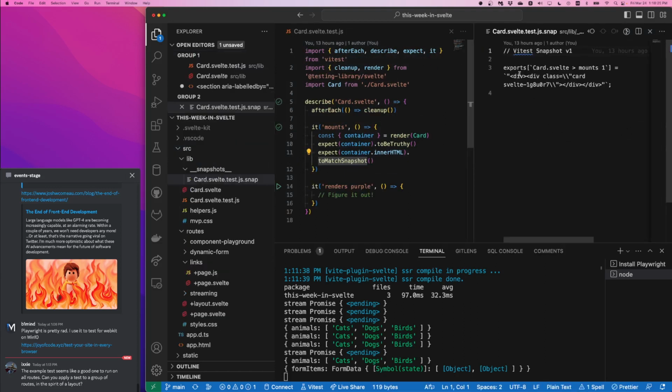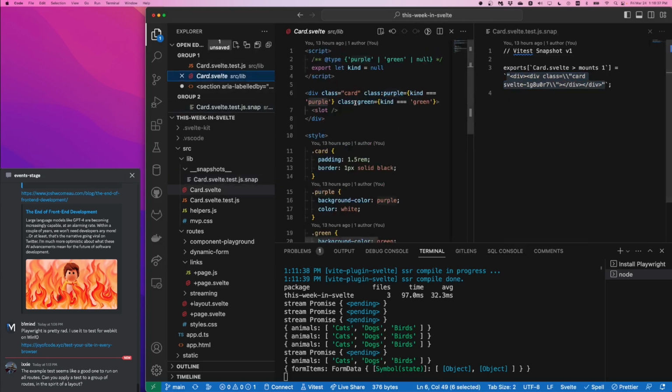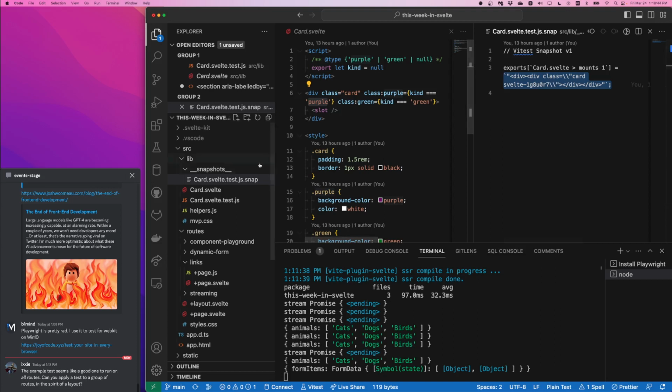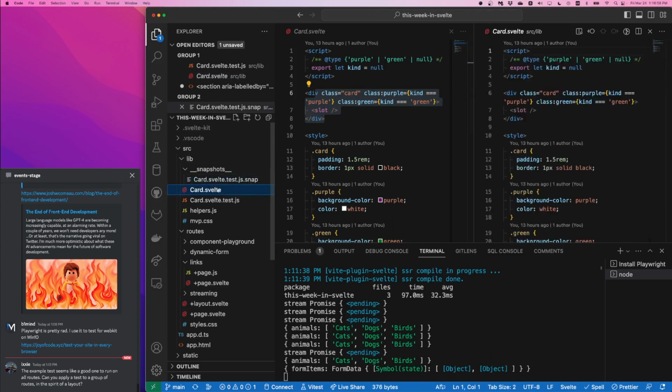Ta-da! So this is a Vitest snapshot. You do check this into Git. You do keep this in your code base. And it's a string containing the rendered HTML. So if I run this test again, or if I change my card.svelte in some way that changes the rendered HTML, then this snapshot will fail, because the snapshot I previously saved has one version of HTML, but if I change that rendered HTML in any way, then my test will fail, which is what I want. I want my test to fail when things are different, when things are changed.